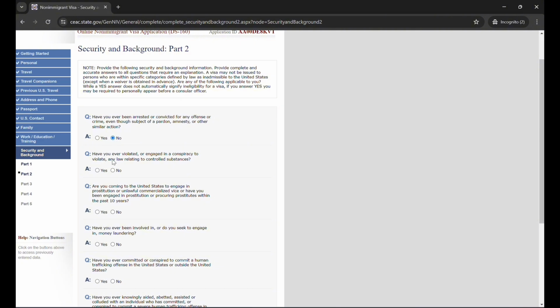It's about your criminal activity. Have you ever violated or engaged in conspiracy to violate any law relating to controlled substances? No. Are you coming to the US to engage in prostitution or unlawful commercialized vice, or have you been engaged in prostitution or procuring prostitutes within the past 10 years? No.